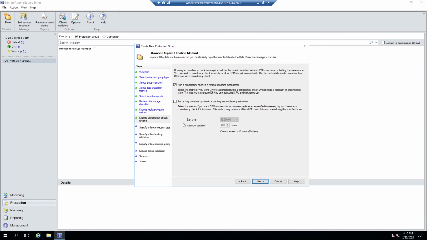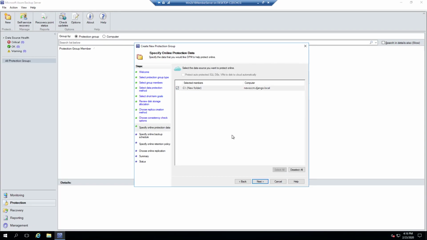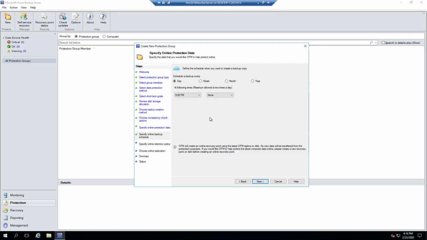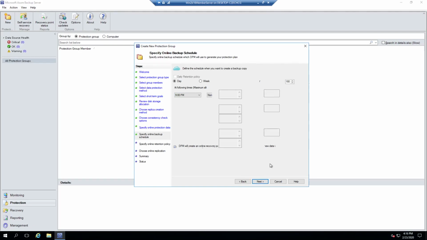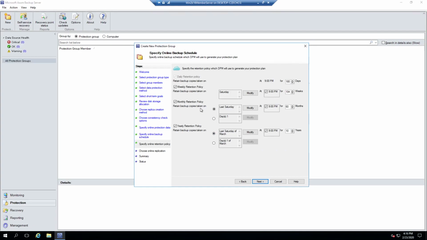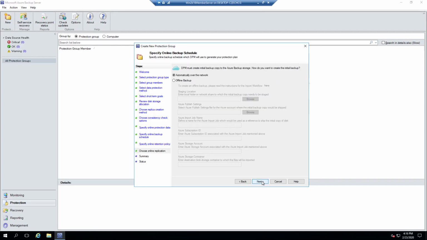It's asking me when you want to run a consistency check, so I will leave it to run a consistency check if our replica becomes inconsistent. C new folder is what I want to backup. Now it's asking me for my online backup schedule, so daily is fine at 9 p.m. Now this is for my online retention policy to Azure, weekly, monthly and yearly. So defaults are fine. I will click on next. How it would copy the data to Azure, so automatically over the network is fine for me.